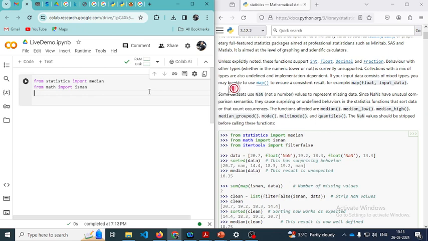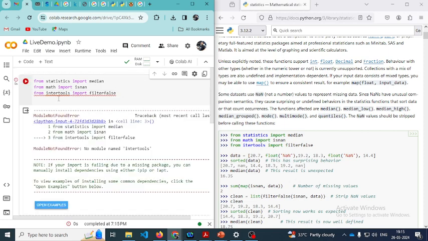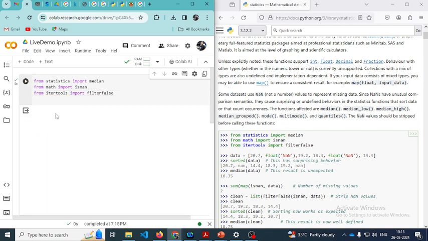You need to import it from itertools. Itertools is one of the packages. You can import filterfalse. Just execute this cell. I think there may be a typo: it is itertools, not entertools. Make sure that there are no typo errors. If you have any typo errors or spelling mistakes, the Python cell will throw an error. You just go through that error and identify it.